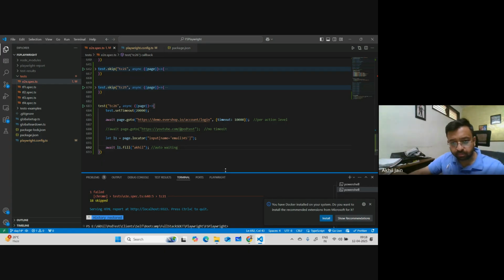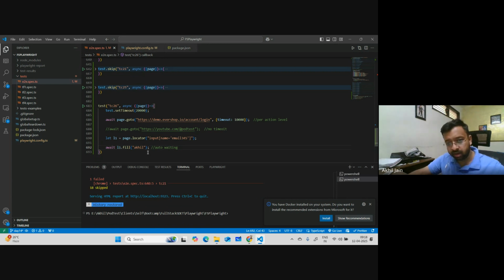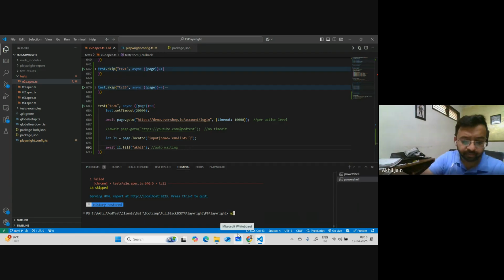Let's run it and see what happens here, and in how much duration it would have taken. This is reflected in the report also, so let's validate that part. Let's have only one test running: npx playwright test, project equals cron.